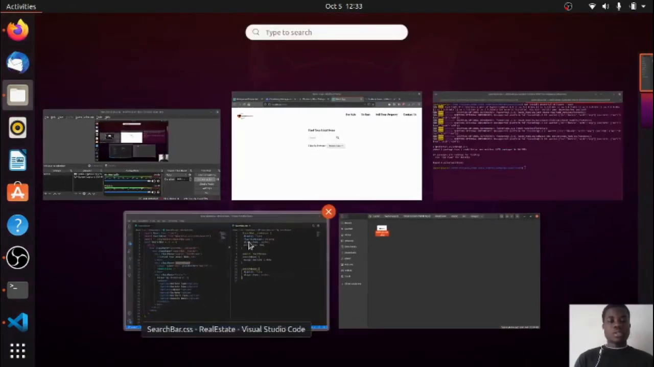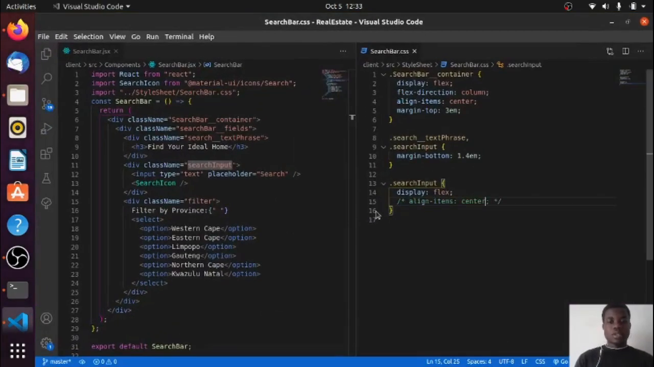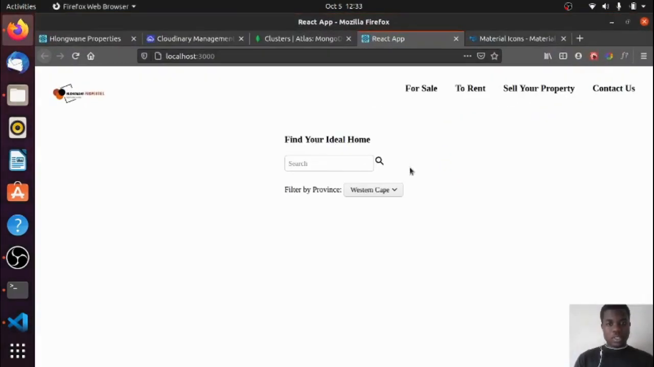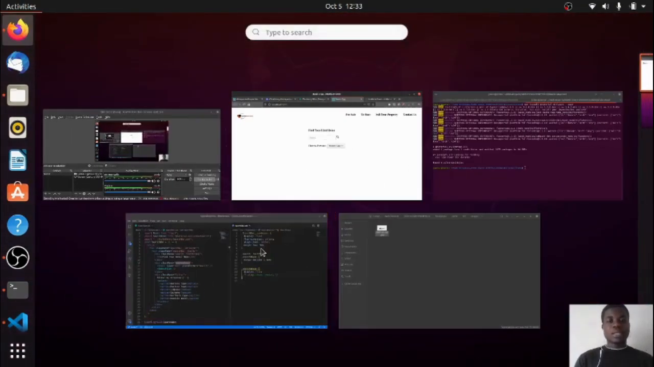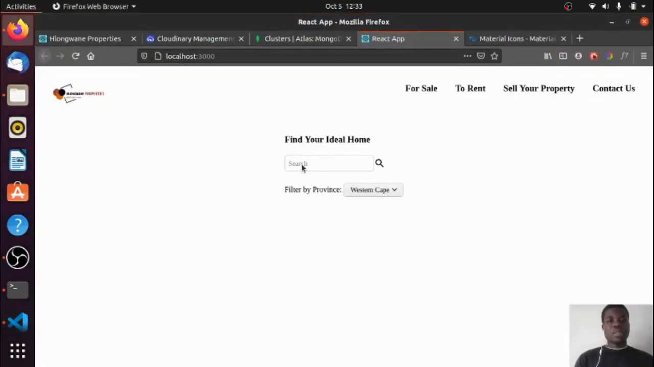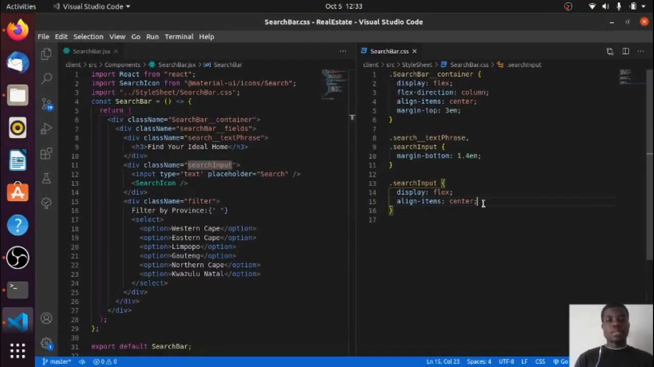If you want, just to show you guys, let's comment this out, and then you'll see that it was just displaying flex and that was at the top, right? So that align items center helps me to put that in good shape.